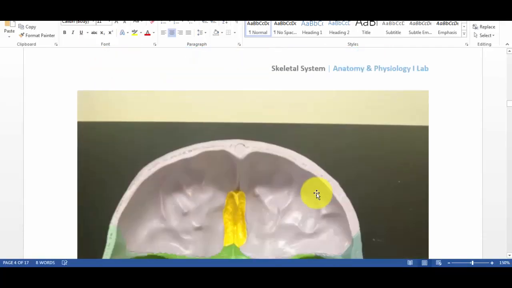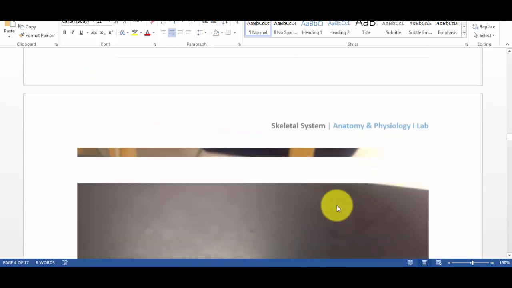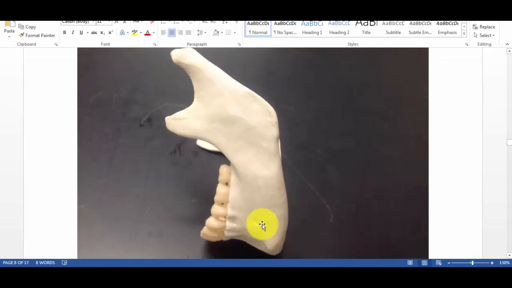So I'm going to go down just to review you on the real pictures. I have to go all the way down, I apologize. So there's the mandible, there's the mental foramen, here's the condyloid process, here's the coronoid process.